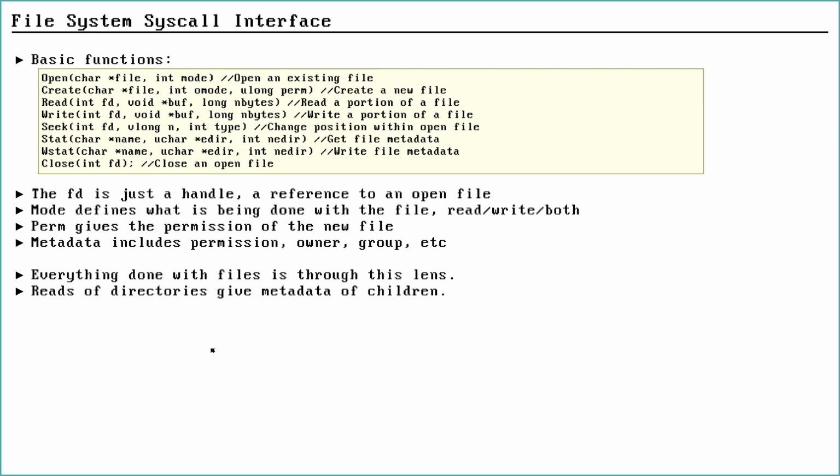So everything we do with the file system, everything any program does with the file system is kind of through this core lens. As an example of that, if you want to find out which files are in a directory, you open the directory file itself, and then you read it, and that'll give you back an array of meta information about its children. So that'll be its name, its permission, its owner, etc. You can use that to programmatically walk through the entire file system tree.